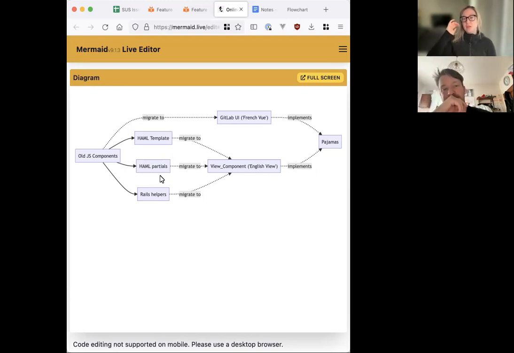In our GitLab UI French view, we've got every component there. Are we going to have every component built out in the view component way as well? Like there'll be one in the French, one in the English, and we'd keep them both up to date with new design changes. So that's the Pajamas side.